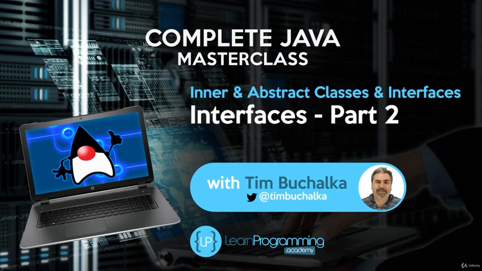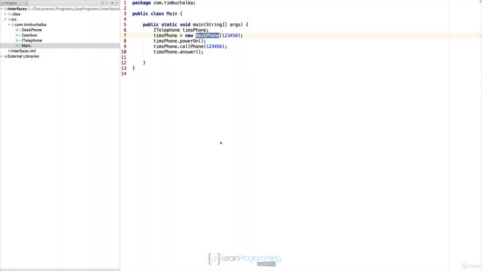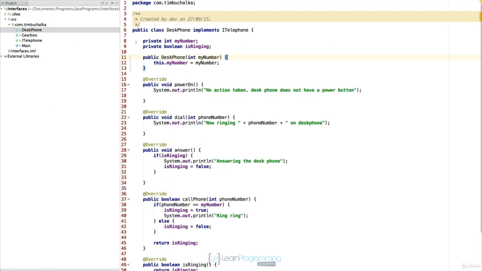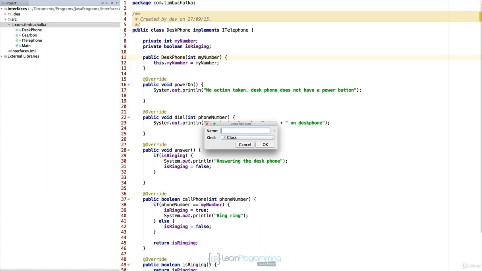In the previous video, we started work on interfaces and we came up with a base example of a desk phone. And we obviously implemented the interface, as you can see in the code. So pretty basic. So what we're going to do is continue on with this now. I'm actually going to come up with another example, and we're going to create a mobile phone class that also implements the ITelephone interface. So I'm going to create a new Java class and call it MobilePhone.